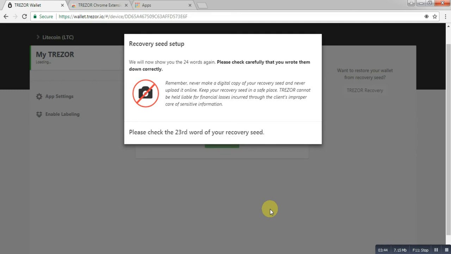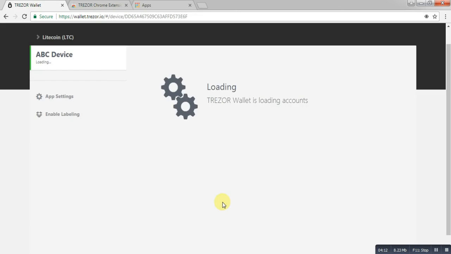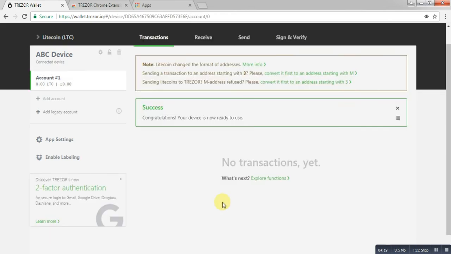Once you have checked all the 24 words, click on finish on your Trezor device and again enter the same PIN following the pattern in your Trezor device. As I have entered 1, 2, 3, 4, so I will follow the same pattern and enter 1, 2, 3, 4 and press enter. Congratulations, your device is now ready to use.